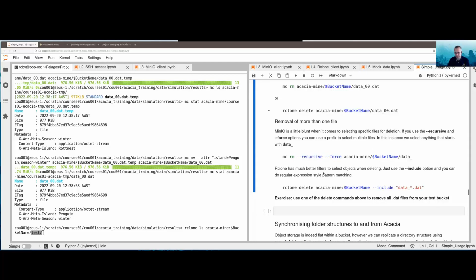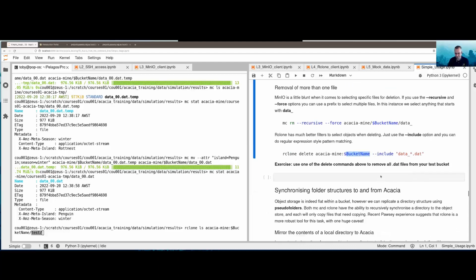Rclone's a little bit more sophisticated in being able to filter things specifically for deletion. So you just use the include. So Rclone delete Acacia mine, which is the alias, colon, bucket name, and then include data star.dat. So that removes all the dat files from our test bucket.